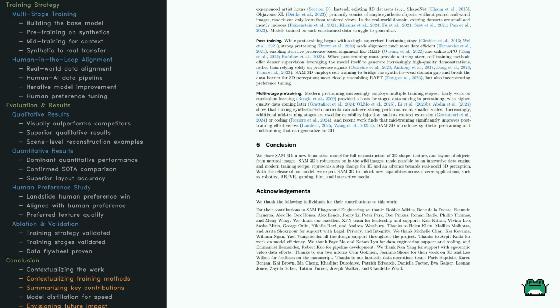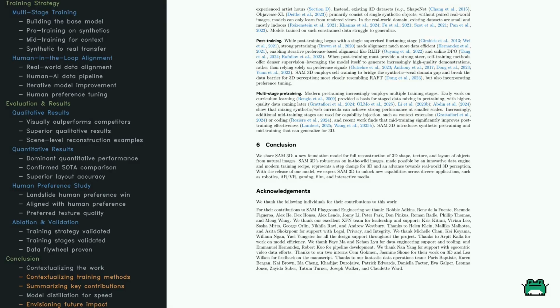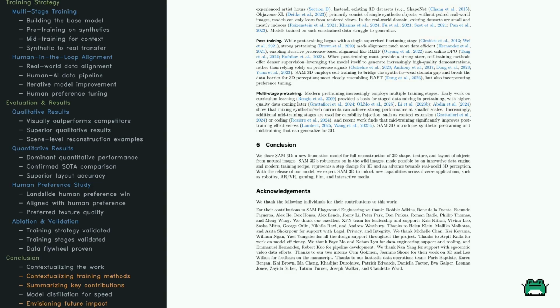Then comes the conclusion, which is short and sweet. They state their case clearly. They've created SAM 3D, a new foundation model for 3D reconstruction. They emphasize that its success comes from two key things: the innovative data engine that finally broke the 3D data barrier, and the modern, multi-stage training recipe.